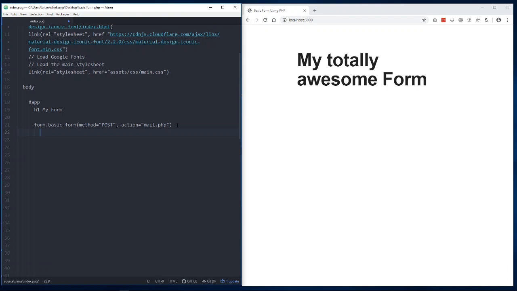Inside of that, we're going to have a form group. I like to put the inputs and things into groups. We're going to have a label, and we're going to have an input. The label here is going to be name. And then the input is going to have a type, and the type is going to be text. And the name is going to be equal to name.